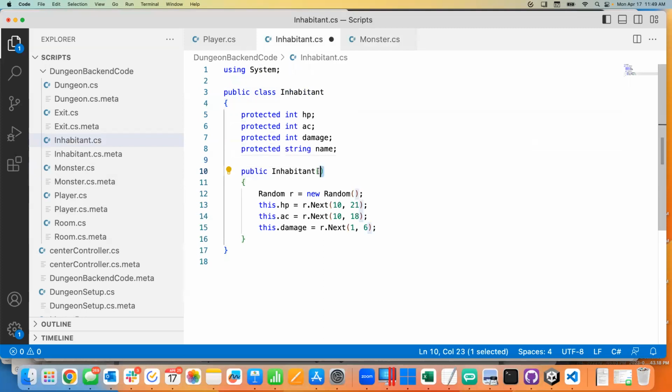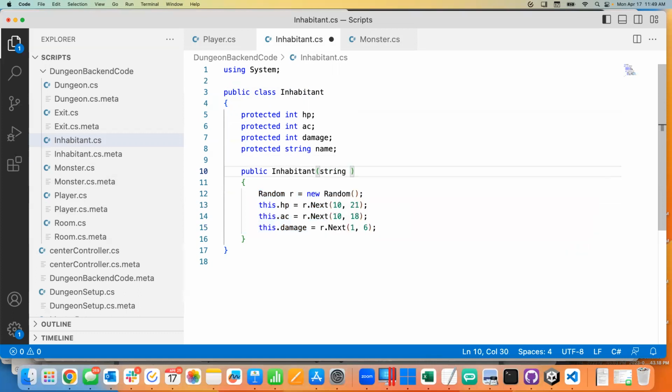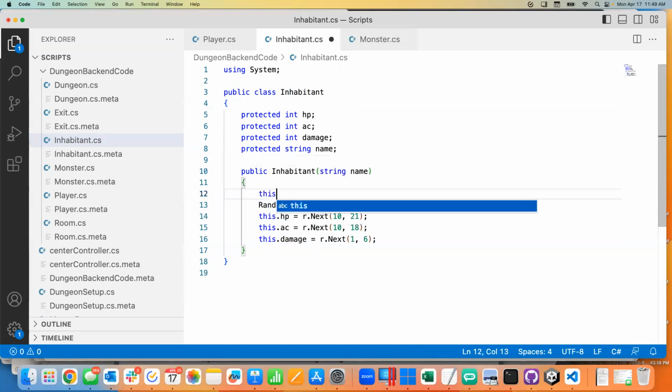Inhabitant's constructor takes no parameters and does all this stuff. Now, we probably do want it to take one parameter, right? Actually, no, we don't. Yeah, we do. We need it to take the name. So we're going to update inhabitant a little bit here. String in C# is lowercase s. So we're going to have this guy take in a name. We'll say this dot name is equal to name. So all inhabitants will get their name set. So the constructor for inhabitant will take in a name.